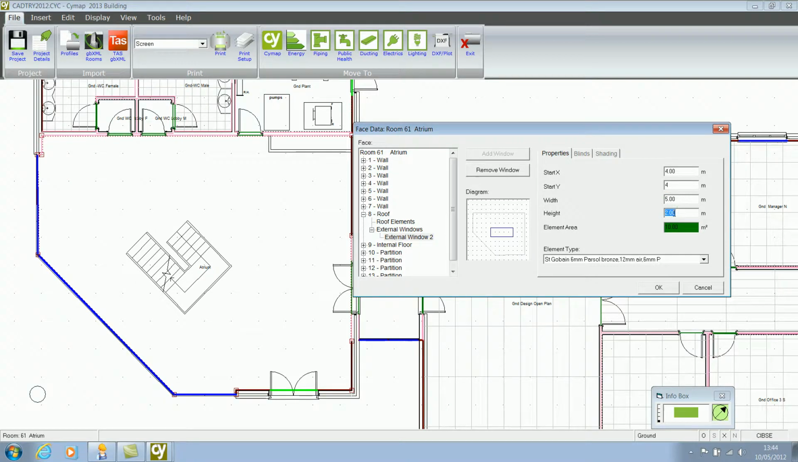Now, again I can move it across. You can see I can move it across again, and I can move it back. So there you go. You can actually position the roof light within your floor plan manually.